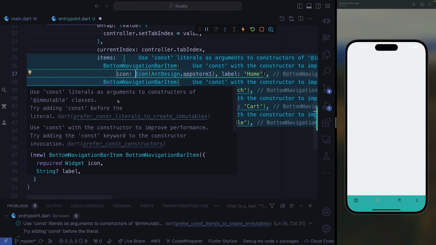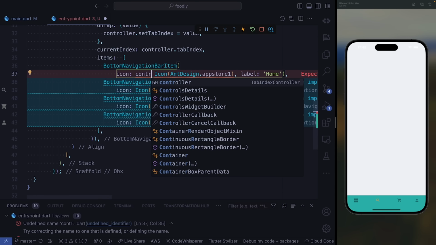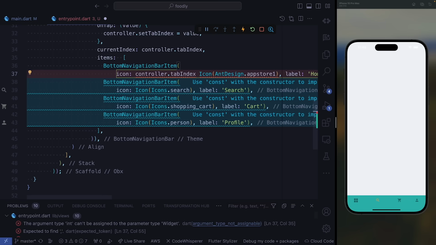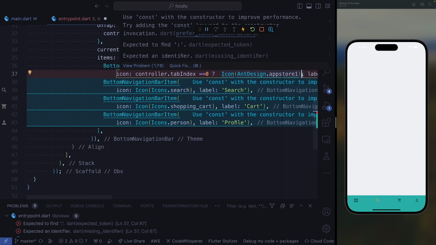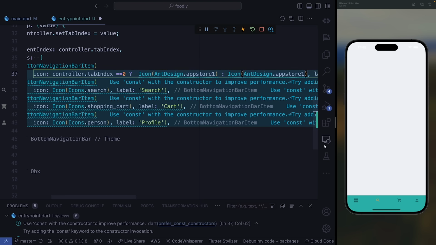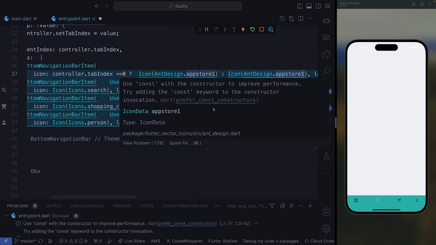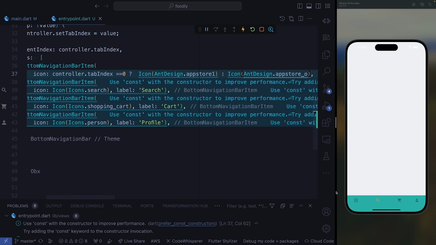Right now, we need to use our controller to access our index. Controller.TabIndex. If our index is equal to 0, then we're going to display this icon. Else, we're going to display a different icon. We are going to have an outlined one. So this one is a filled icon. If it is not selected, then we're going to have an outline. If it is selected, we're going to have a filled one. So if we go to the other index, it's going to be like this. Okay, so that's what we need to do.